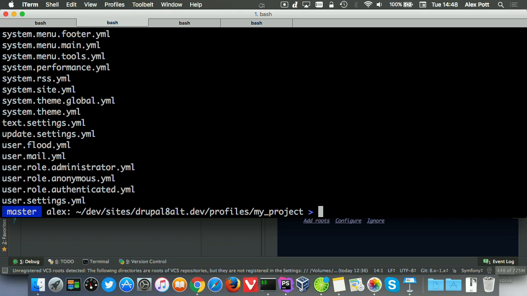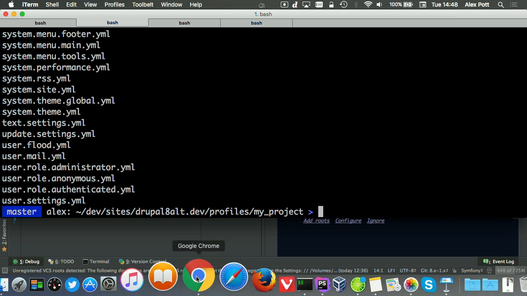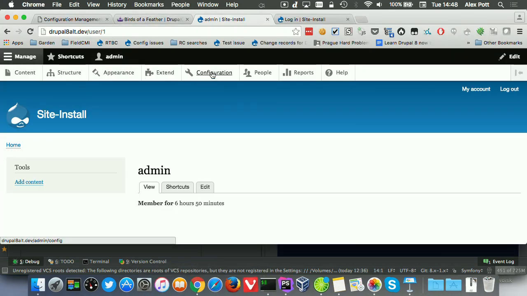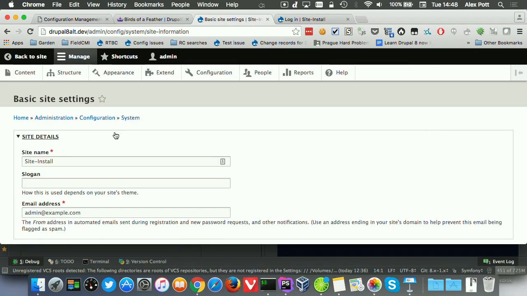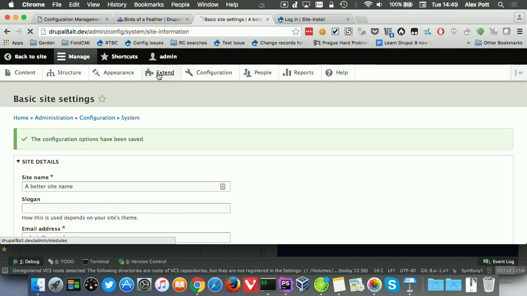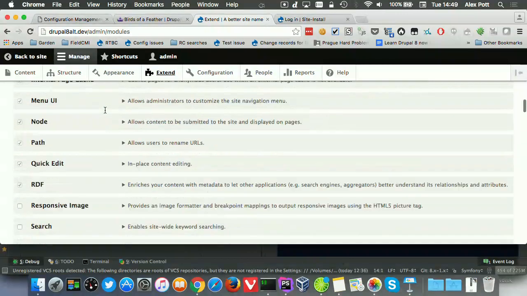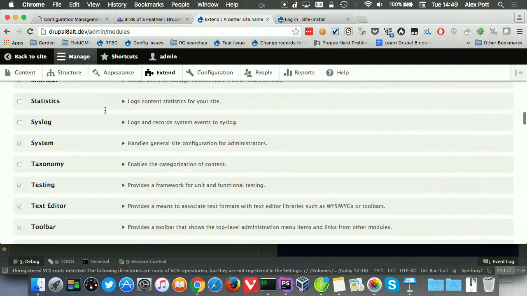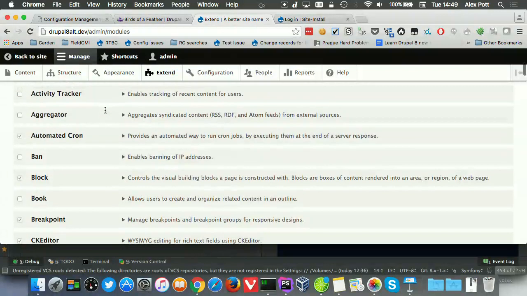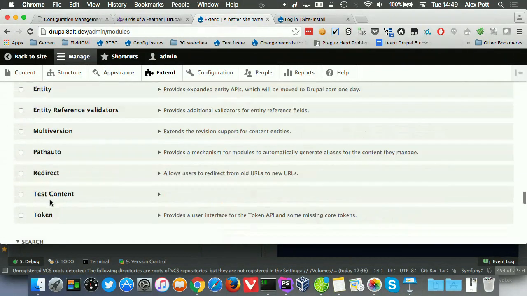And the way that this works is basically I'm going to work on my site, I'm going to install some stuff, and then I'm going to export my configuration. So here I am, I'm going to go, okay, what I really want is a better site name. And I want to extend it. Let's have, where is Node? Node's installed. What do I want to enable? I don't have views. Let's go for views.